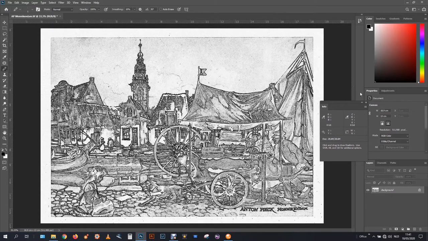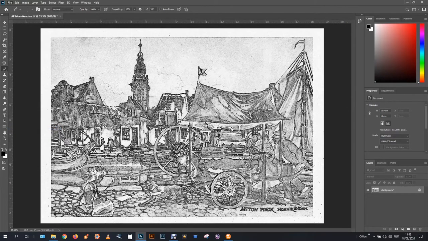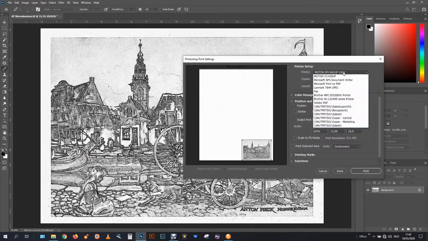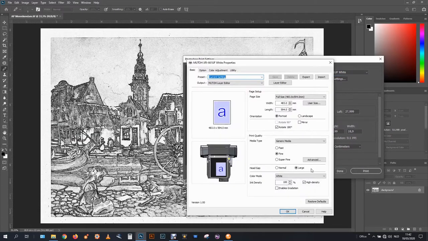So I will print this for both white and varnish. So file, print, using my white driver. And now something very important is to enable the gradation, because if I don't enable this, this is the all or nothing. Without the checkbox, this will be completely filled with white. If I enable gradation, my white will follow the density of the image.